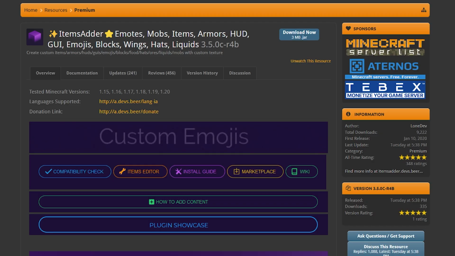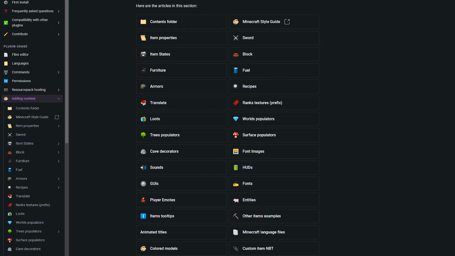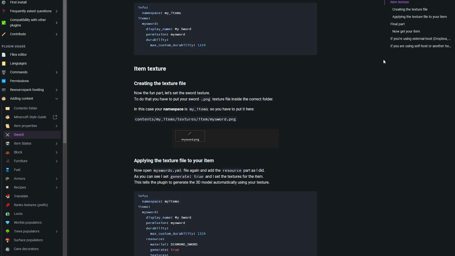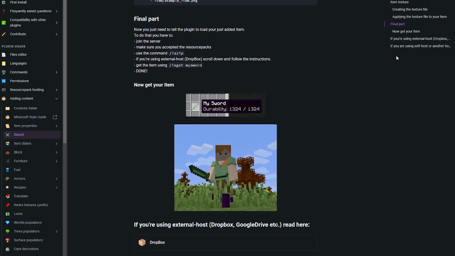Now if you want to create content yourself, you can simply click on the how to add content button. This will bring you to the ItemsAdder wiki, and over here you can simply click on the type of thing you want to add. So for example, armor or loot or tree population or cave decorations, sounds, fuels, blocks, swords. You can see how much stuff there actually is to add here. But let's say I want to add swords, then I can simply click on there and this will give me an explanation on how to get my own custom sword working in the game.